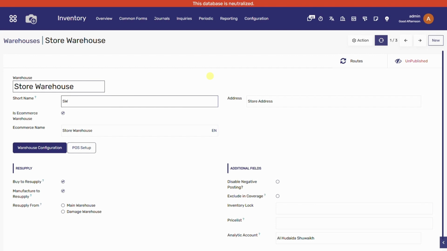Let's say there is a case where you want to sync the warehouse's data, like products, prices, quantities, in the stock on hand API, but you don't want this warehouse to appear in your e-commerce store. In that case, we just have to mark this is e-commerce warehouse true and this flag as unpublished.